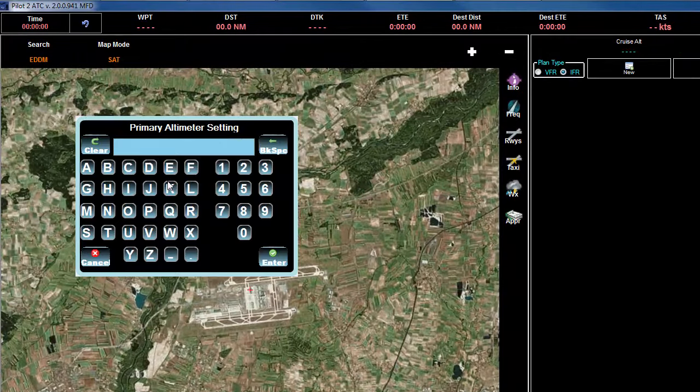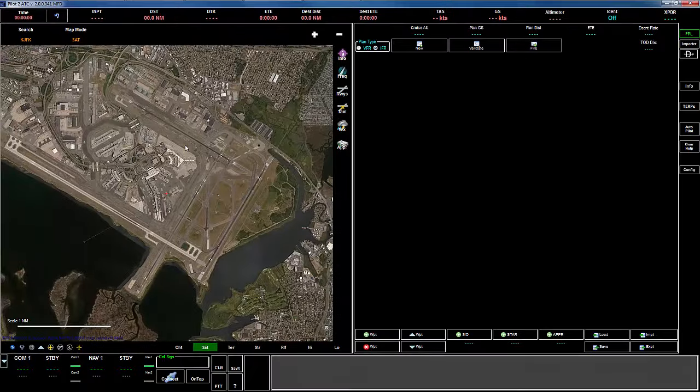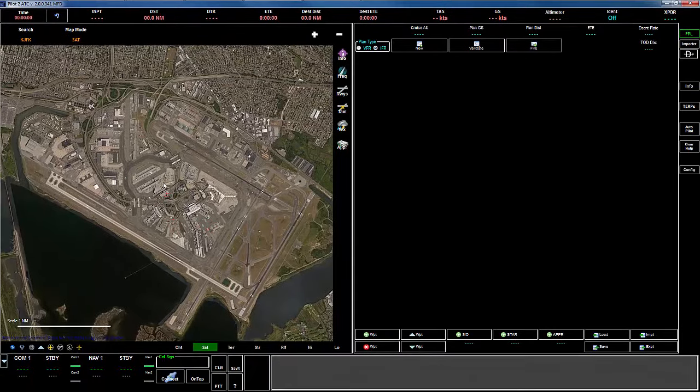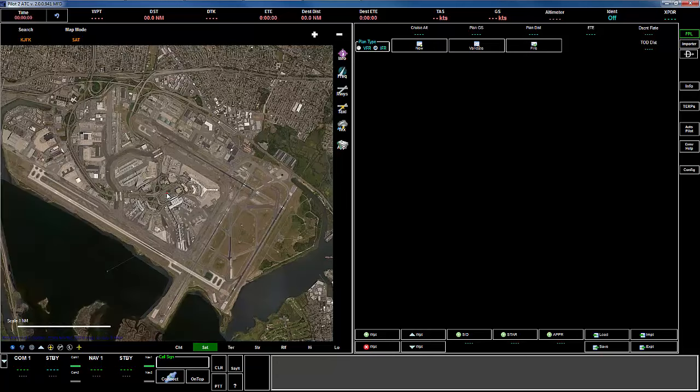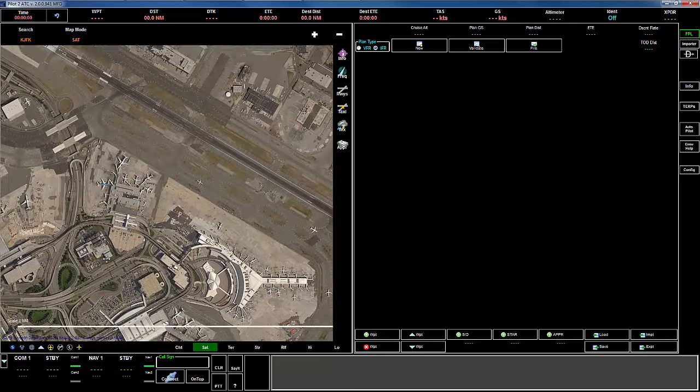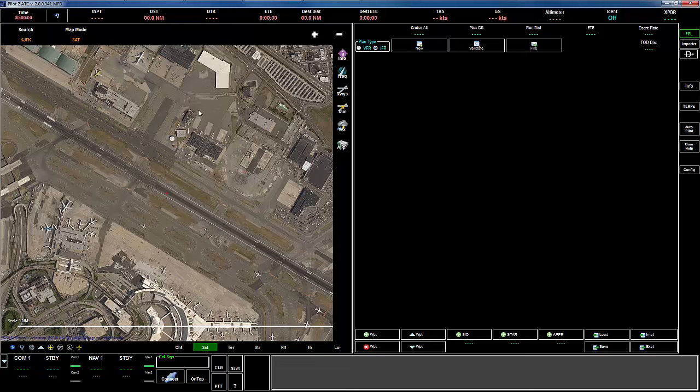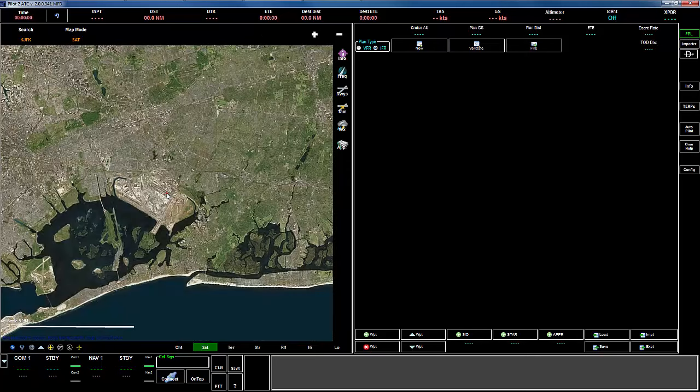Let's go across the pond. What it'll do, there we go, takes you away to JFK. Okay, and you'll see in the other videos how that all works together. So that's the map. Very impressive, to be honest. I think it's one of the good features of P2A.